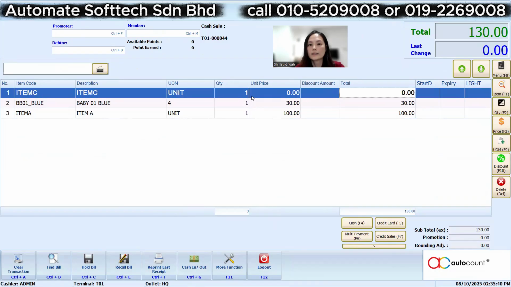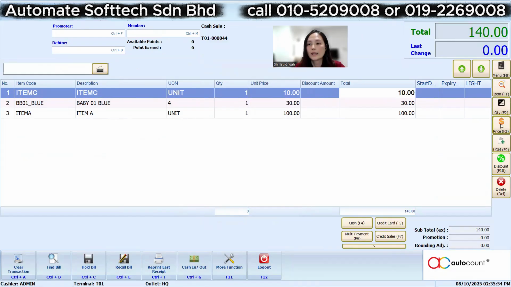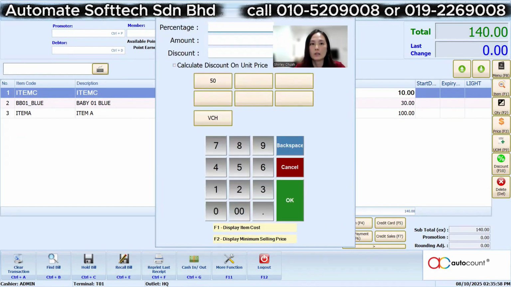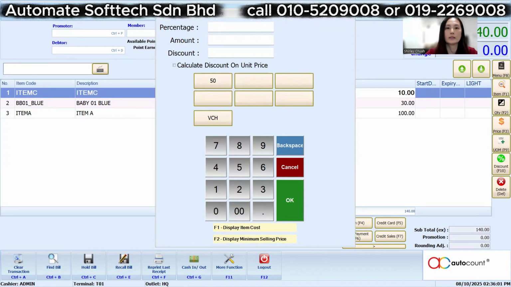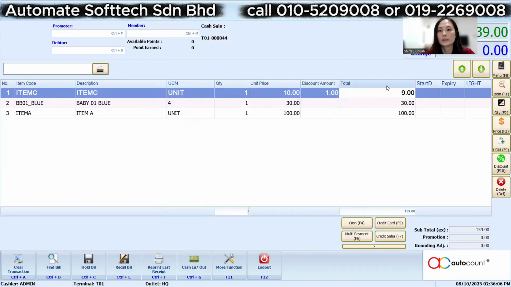From here, I didn't preset the price. Supposedly the back end needs to preset the price. If I didn't set the price, and the cashier has the access right, they can update the price. I can also press F10 to give a discount. For example, I can give a 10% discount for the selected item. Of course, you can give a group discount as well.